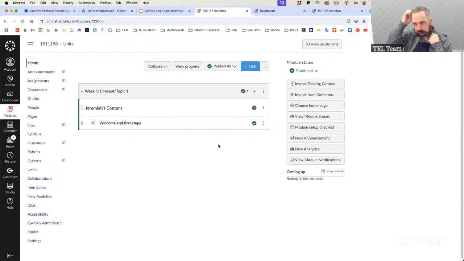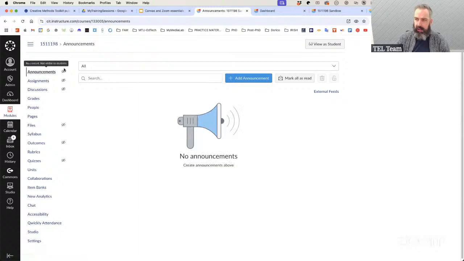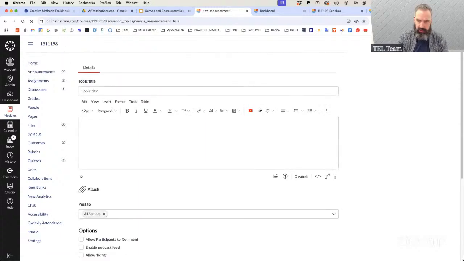So the other kind of things you might want to share with students are announcements. So really quickly, over in the course menu here on the left, I've got my announcements function. Again, I've got this blue add box. So I'm going to click that blue add box. I'm just going to say welcome. Text.